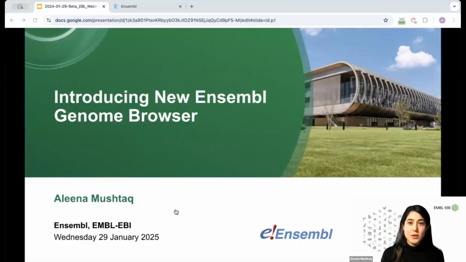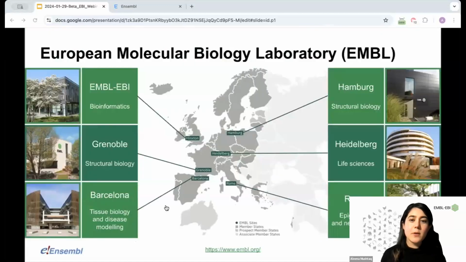I will be introducing you to the new Ensembl Genome browser. And before we do that, I'd just like to give you a quick introduction of EMBL and EBI.